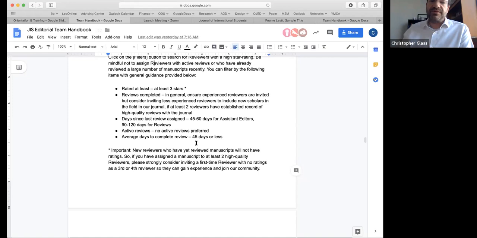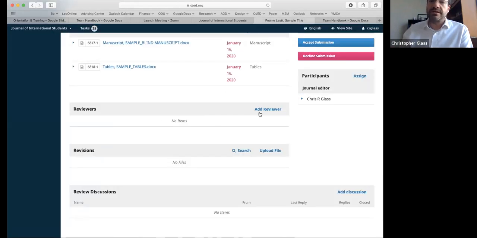And how many active reviews do they have, and generally how many days does it take for them to complete a review on average in our system? If they could on average take 120 days or 200 days, that's not a reviewer we want to invite if we want a timely decision, and we're going to be concerned about that.